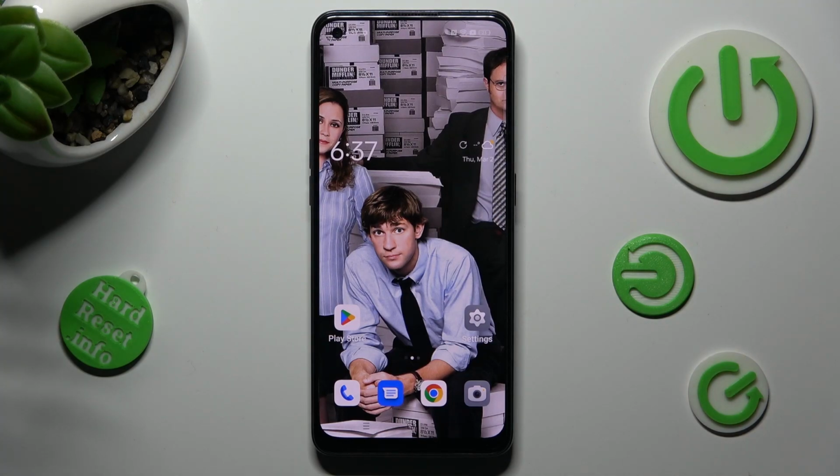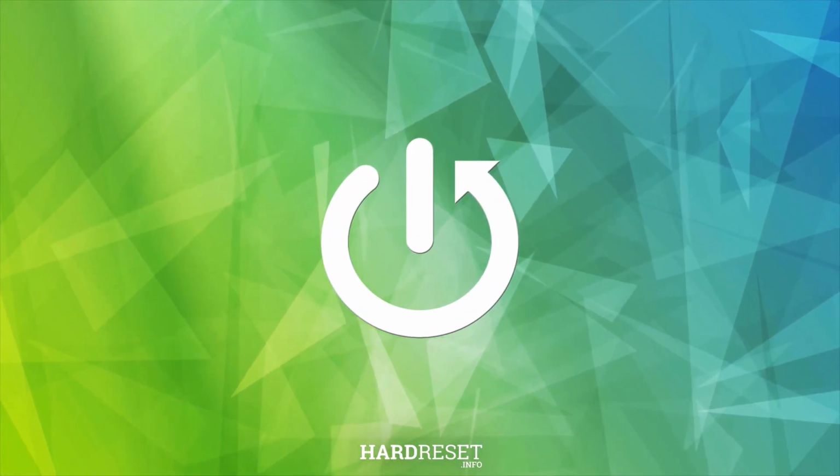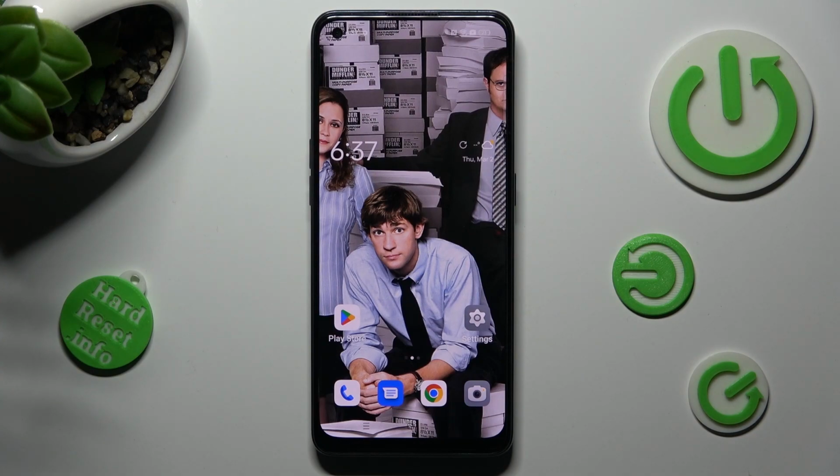Hi! In front of me is OPPO 8T, and today I would like to show you how you can use pop-up view on this device. You need to begin by opening one of your apps that you wish to use in this view. I will go with Chrome.